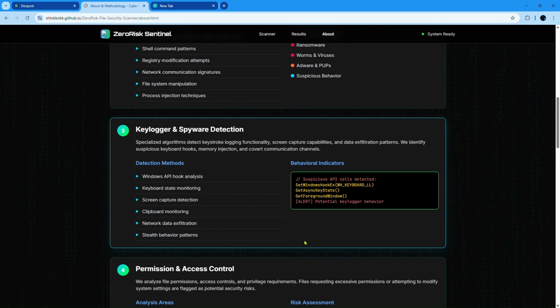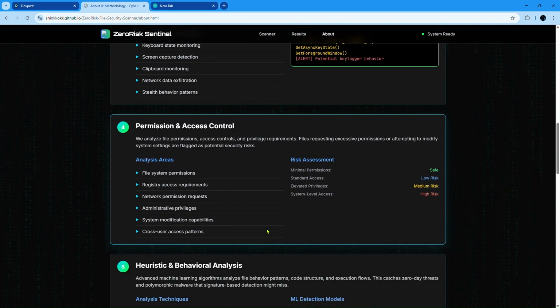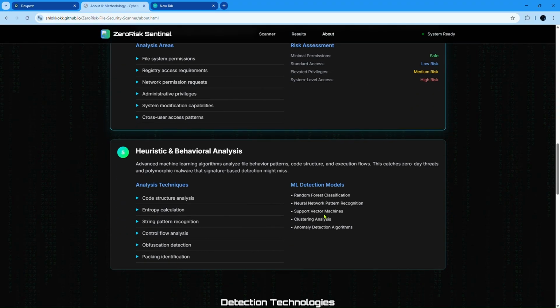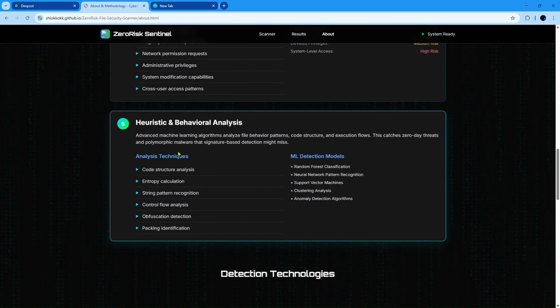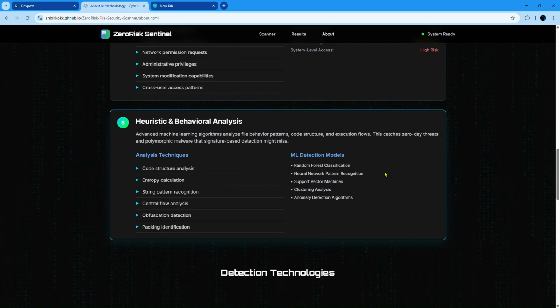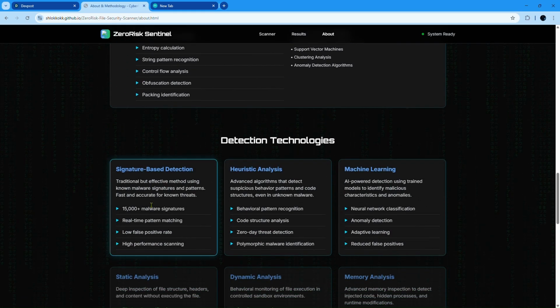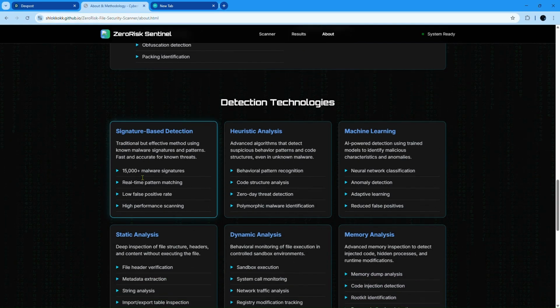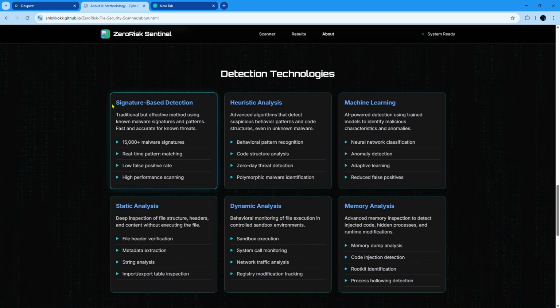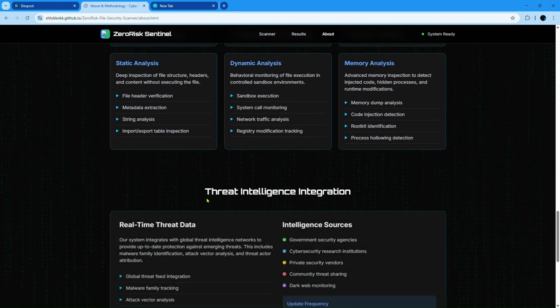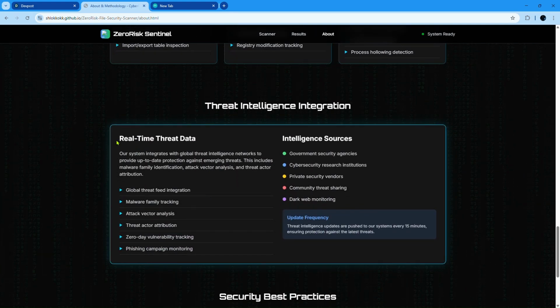Next is permission and access control. This checks what a file is trying to access. Things like file system changes, any network permissions, admin access, or system-level changes get flagged right away. And then there's heuristic and behavioral analysis, basically the ML side that catches zero-day or obfuscated threats. This section sums up the entire detection stack: signature-based scanning, behavioral heuristics, machine learning, deep static inspection, sandbox dynamic analysis, and full memory-level detection. Basically everything a modern malware scanner needs.